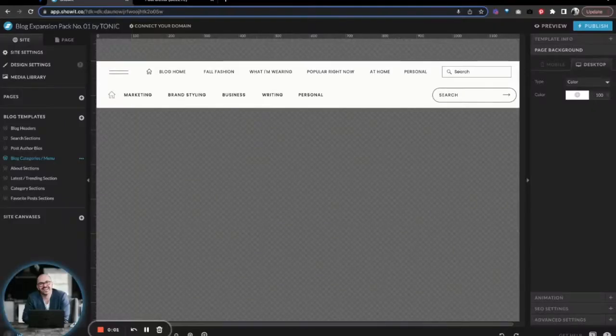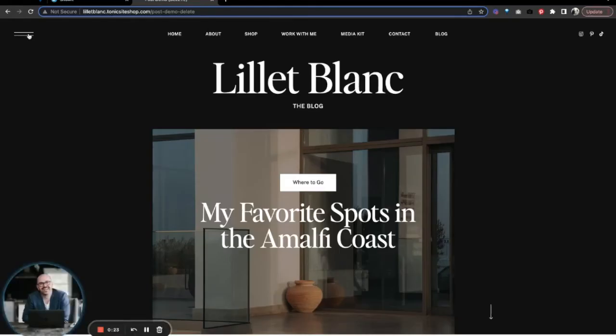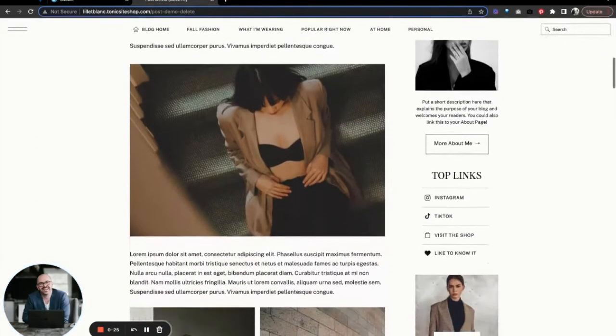And here we have the blog categories menu. This is just meant to be a quick, easy add for those who need a little bit more browsability on their blogs. So two different styles here, one including a hamburger menu that would link to, if you had one like Lillet Blanc or Lita Gray, where you'd want to have the main navigation accessible too.